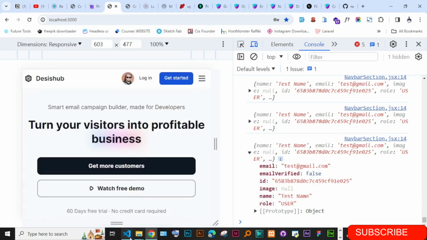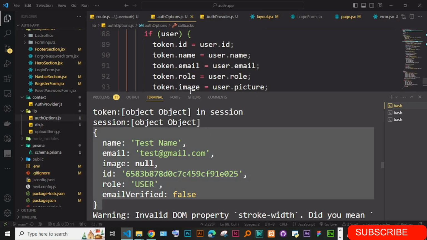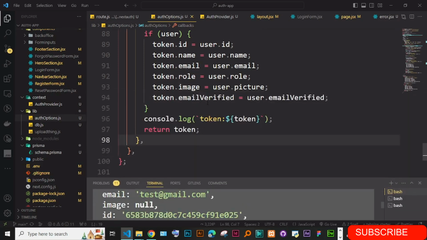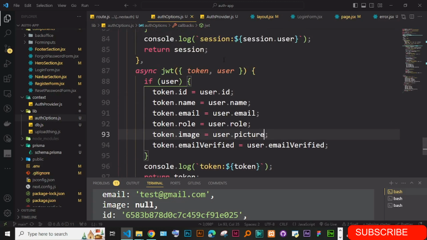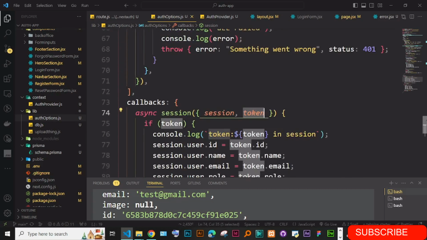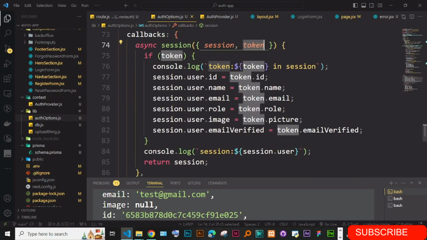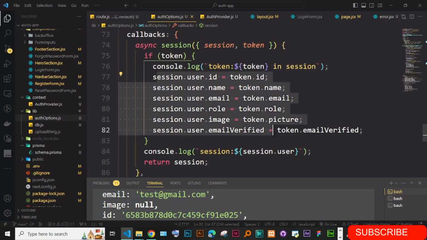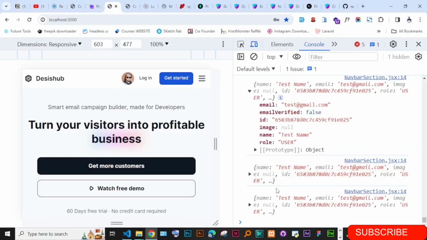Okay, so congratulations, you have seen the trick. I think the trick is here. In the JWT token I'm checking if user, then we update the token. Then in the session it is if token. Because this data is added in the token, we are checking the user, which actually makes sense. Then we come here and we update the session with all this information. Let's see if we have the email verified. Yeah, we even have the email verified.